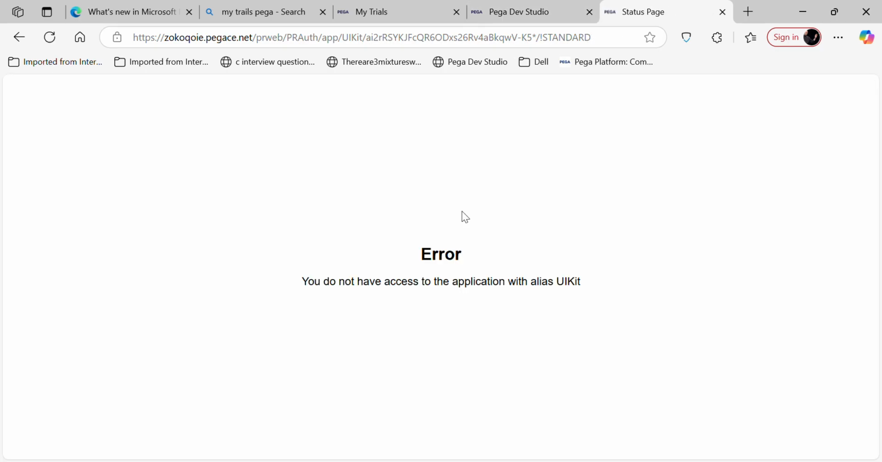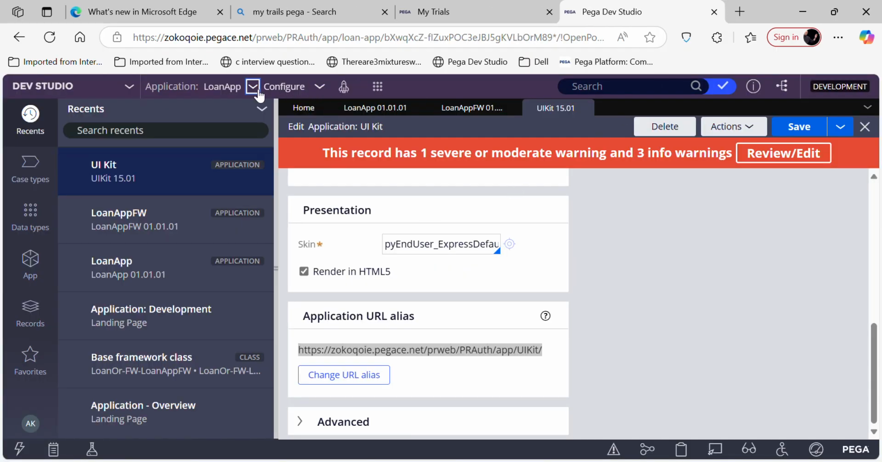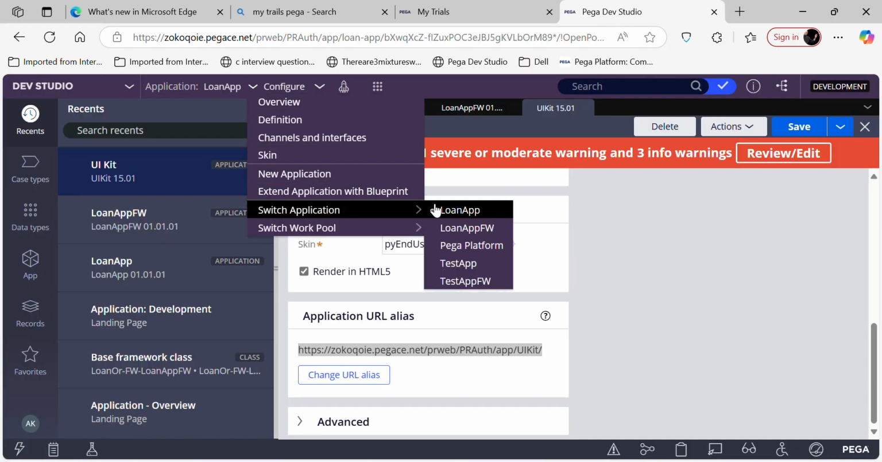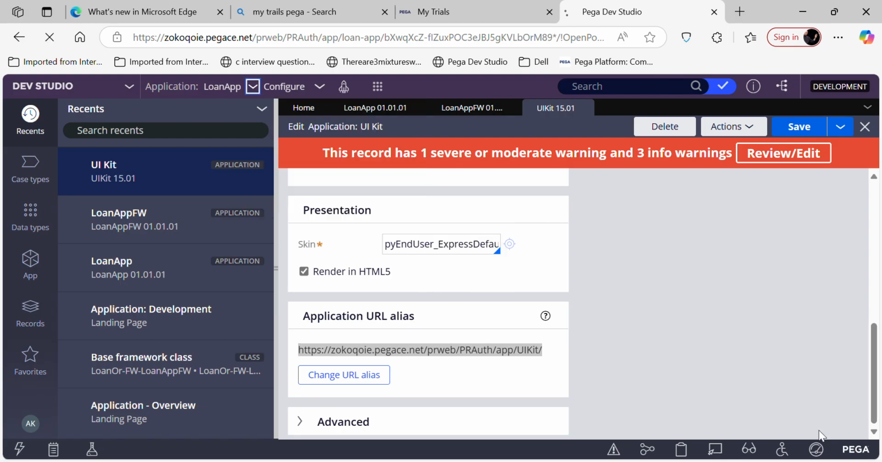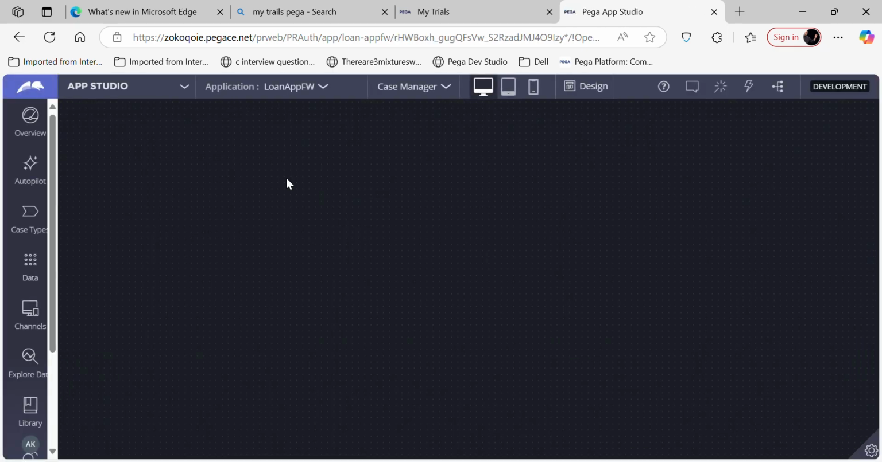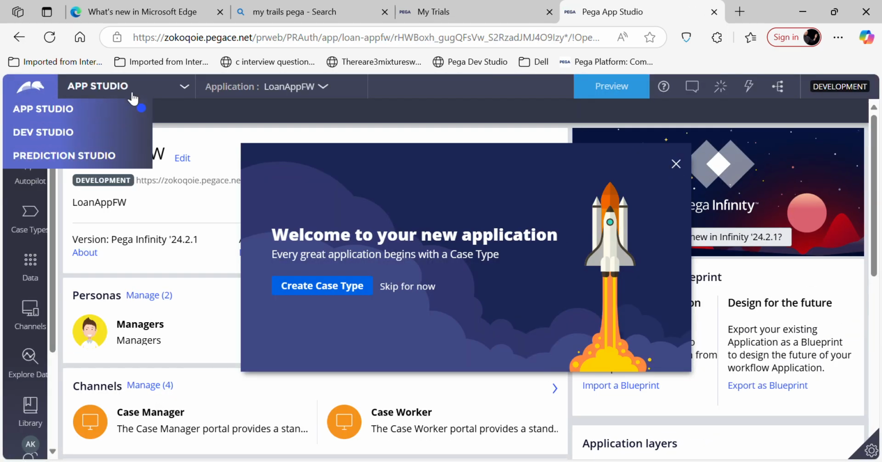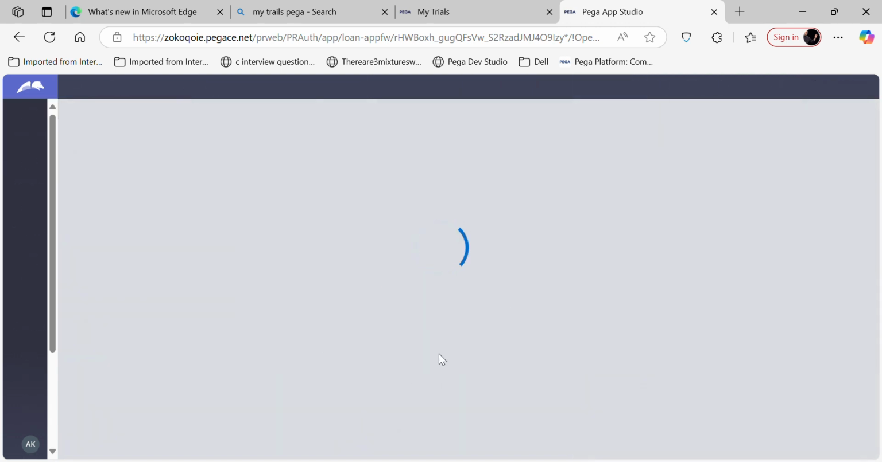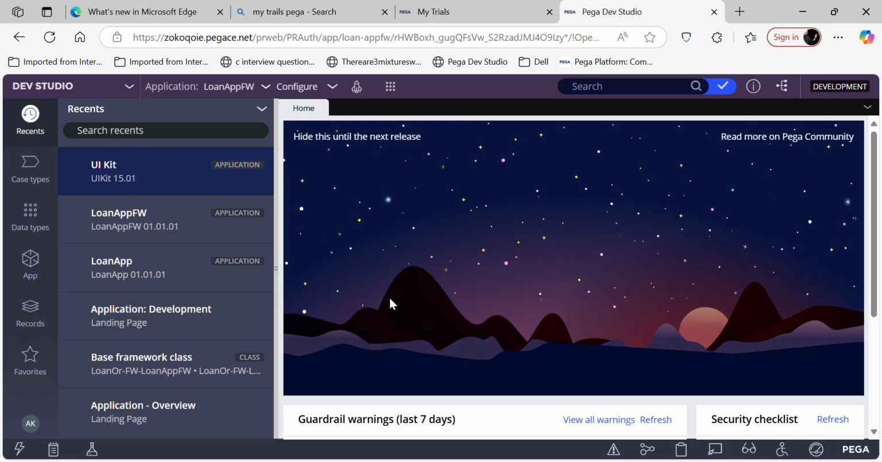See, it's saying you don't have access, because I don't have access to the UI kit. I can't change the application for the UI kit. The access group you should have. So let me open this, my loan app. Let me open my loan app framework.